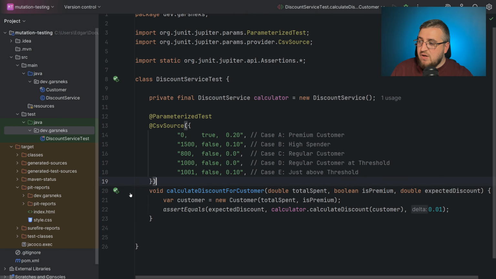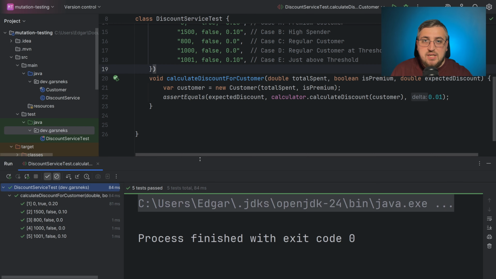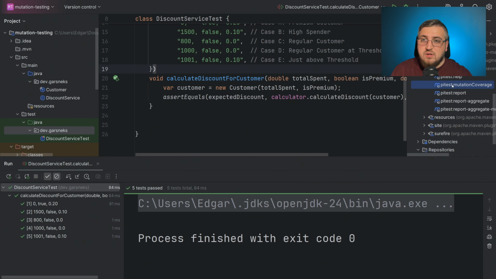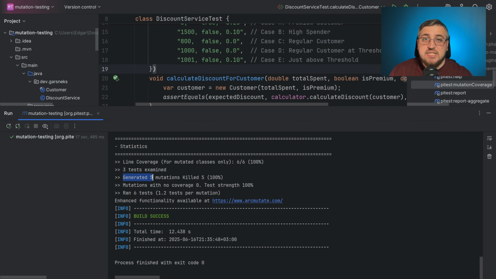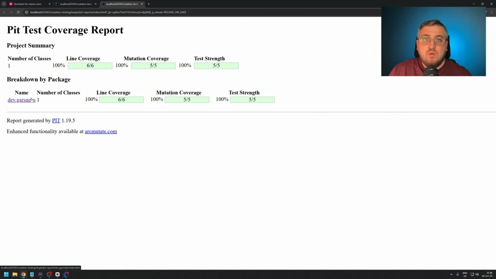Let's quickly run and verify that those tests actually pass. We can see they are green, and let's rerun our mutation coverage. And now we can see that there were 5 generated mutants and 5 of them got killed. So let's see the report again, and we can see now that everything is green.